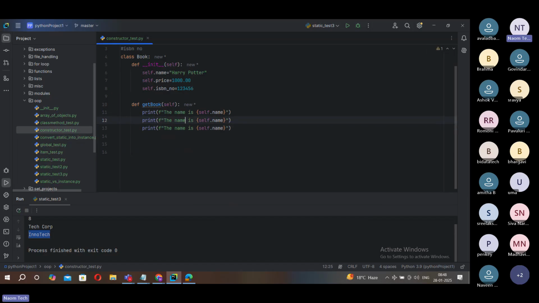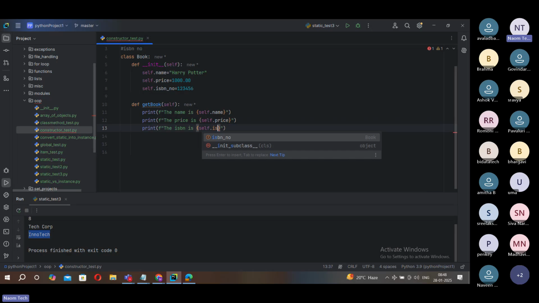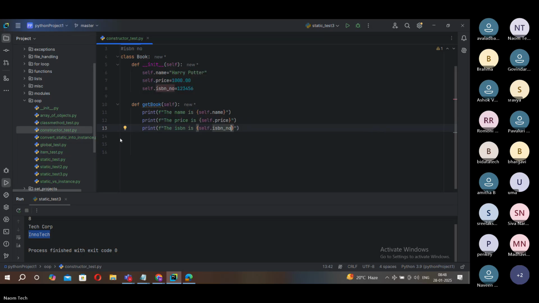Similarly, you can try printing the remaining two properties. The price is, and the ISBN number, sorry, self dot price, self dot ISBN number. So that's all, friends. See here, self dot ISBN number, self dot price. This is how you should print, and this is over. This is how we define a simple book, right, friends?